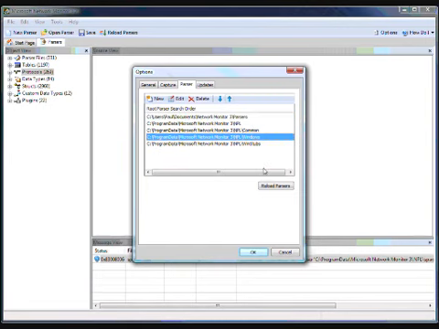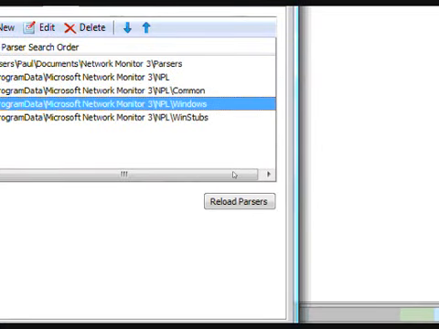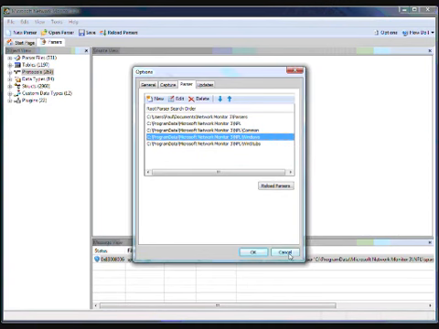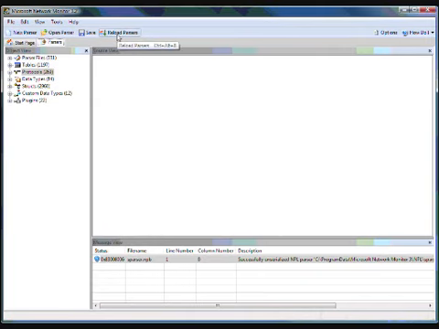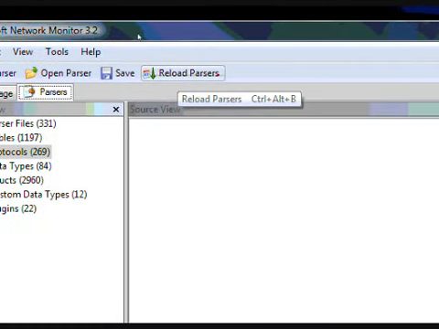And then once you do that, you can go ahead and select the reload parsers button here, and then it'll load the new parser setup. You can also select this reload button, and this also builds the parsers for you. So there's no difference, it's just more convenient that it's in that dialog.